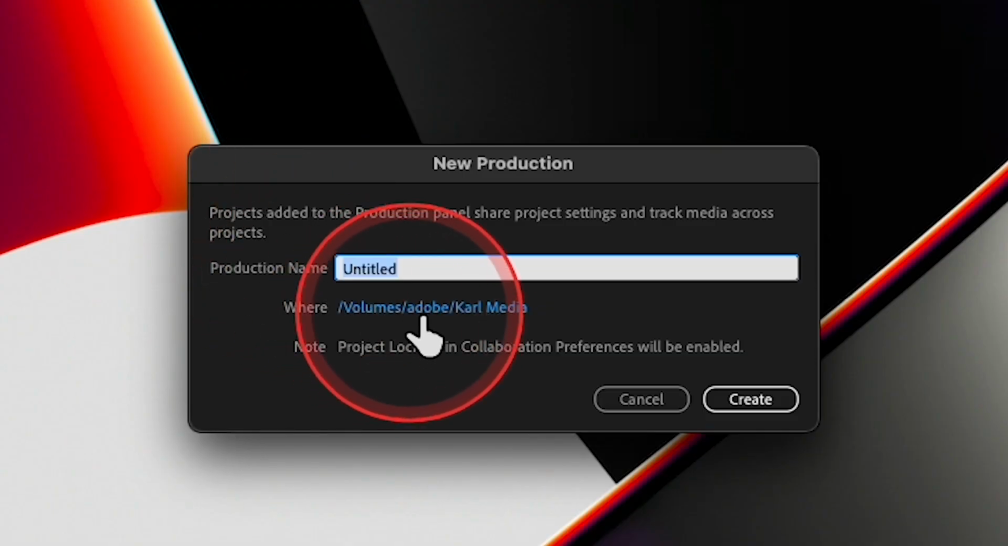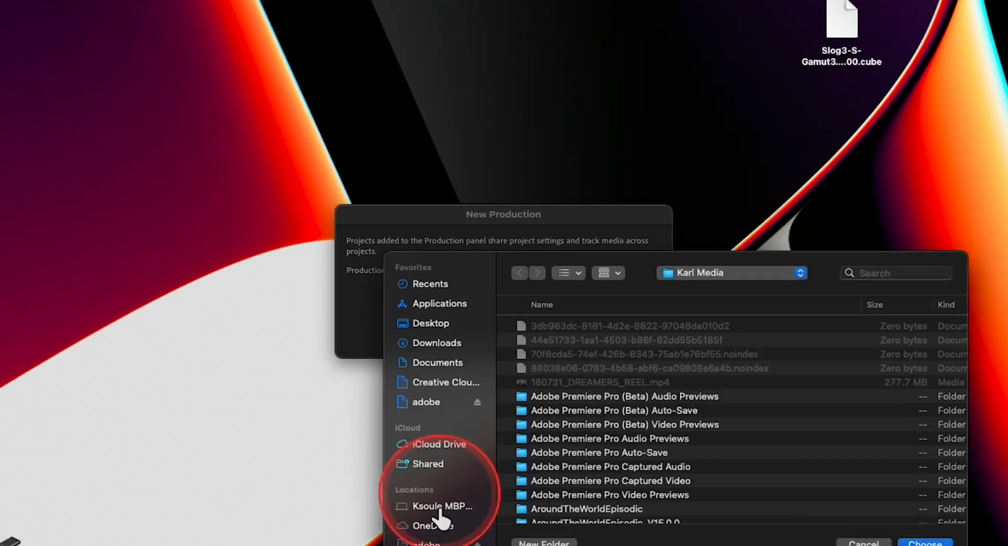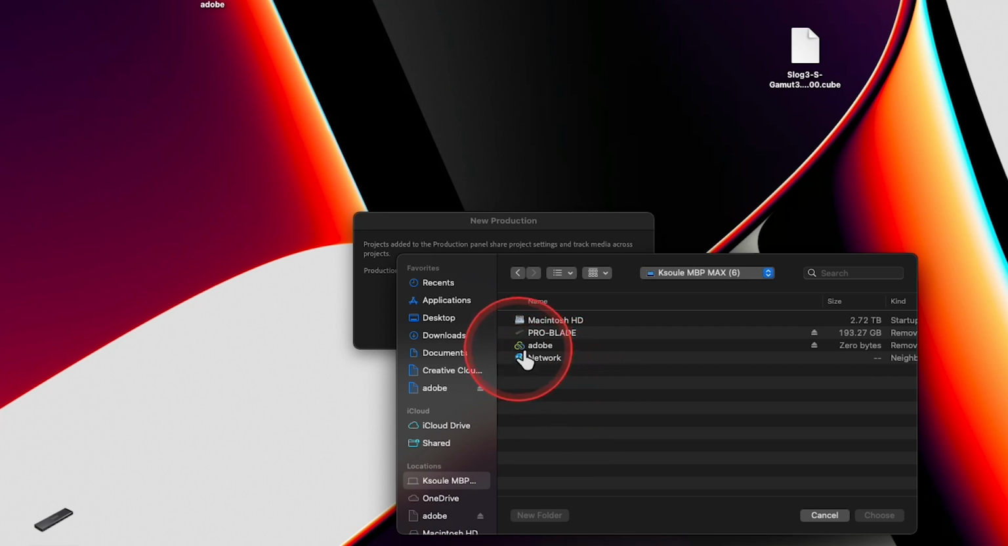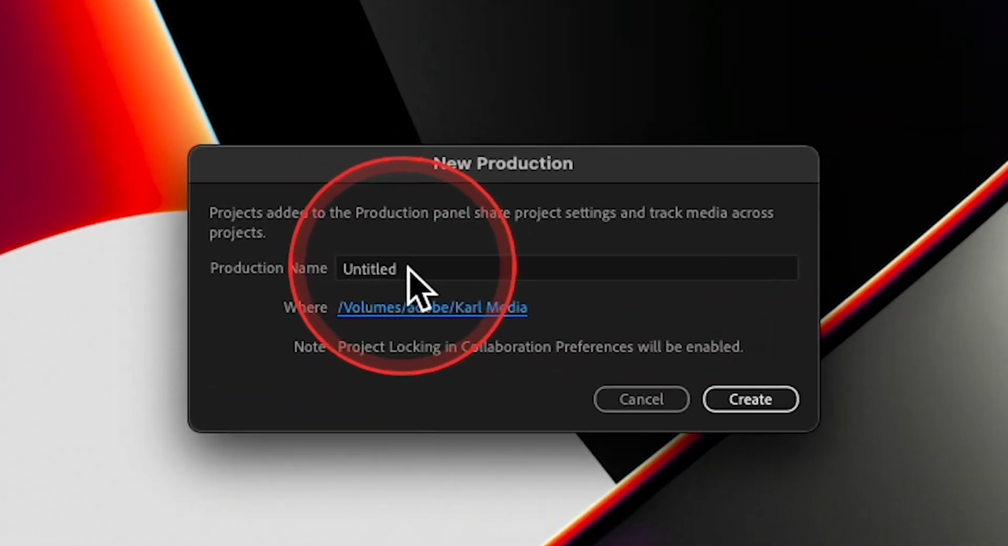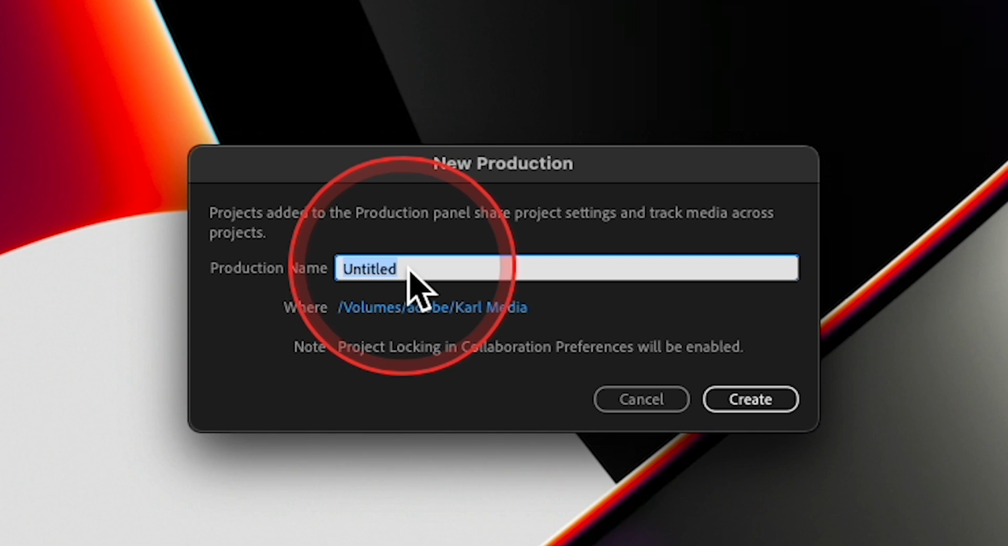So I'm going to go ahead and select the LucidLink volume here. I'll go ahead and click on that and just go into my laptop so you can see here's the LucidLink icon. You can see I'm selecting Adobe as the location for this. I have a folder called Carl Media, and that's where I'm going to choose to put this. And then I'm going to give this a name. So we're going to call this movie production. We'll keep it simple. All right.